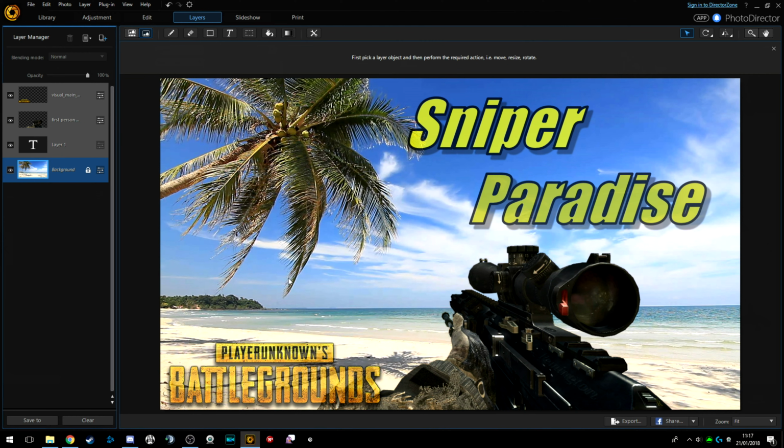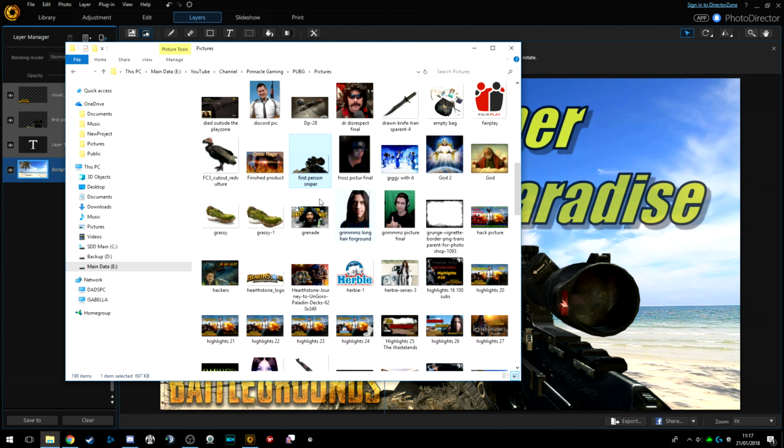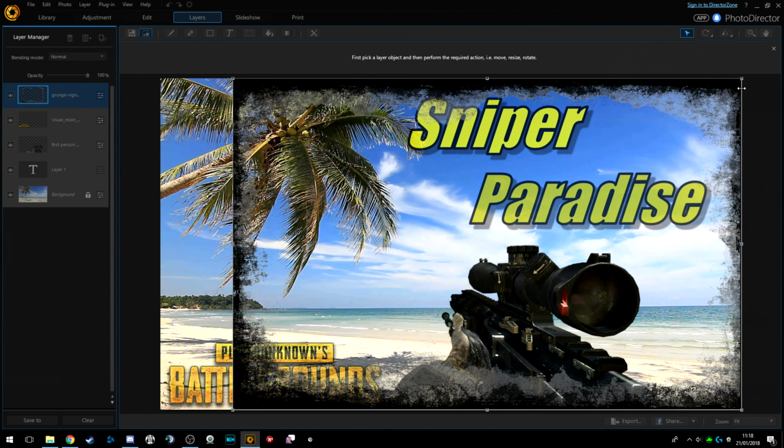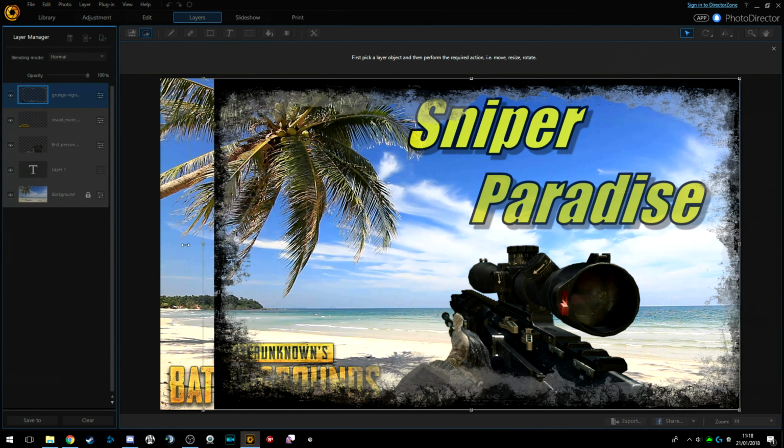Now, what else do we need? We could do anything else to this. We could put a border around it even. So if we want to put a border, let's see if we've got any homemade borders. There's a home border already here. So what you do is you stretch this to make sure it fits the screen. Out that way and out that way.